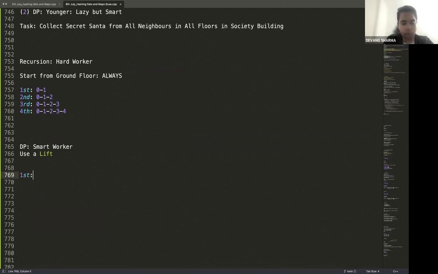So if it has to go to first floor, it will go 0 to 1. If it has to go to second floor, it's already at the first floor. It doesn't need to go back to the 0 floor. It will take 1 to 2. Third floor, 2 to 3. Fourth floor, 3 to 4. That's exactly what DP is doing here.